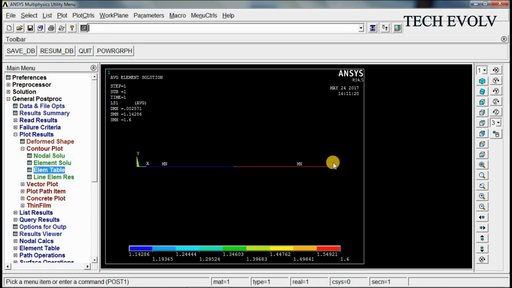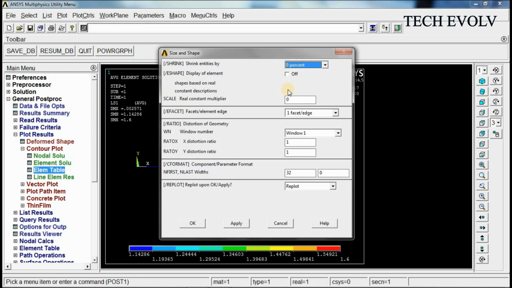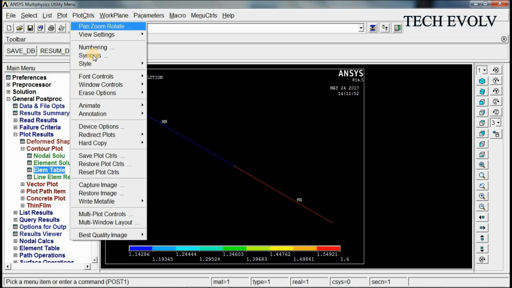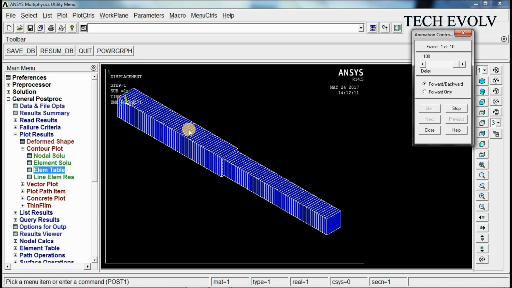In order to see this in 3D, select plot control, select style, select size and shape, select display of element on and click OK. Now here select isometric view. Now in order to animate this, go to plot control, animate, deformed shape, deformed plus undeformed. If you want to see the steps, that is number of steps in 1 second, select 1 second here and click OK. Now you are seeing a 3D element and it is animated. If you want to see this deformation in forward direction only, select forward only.